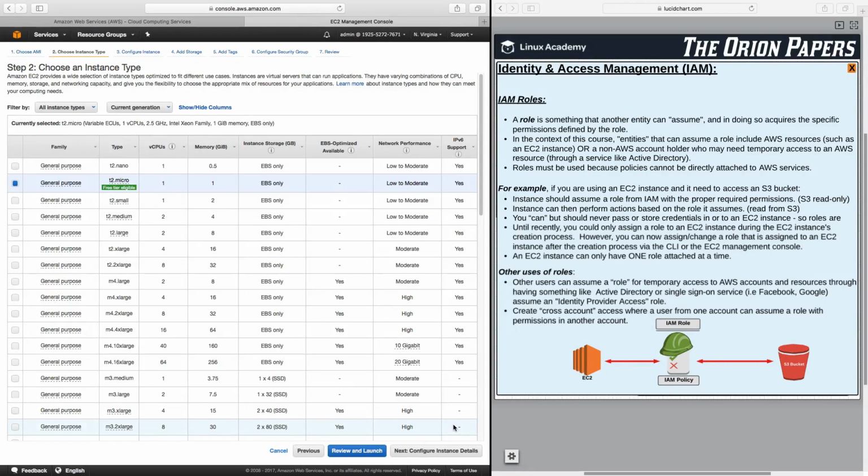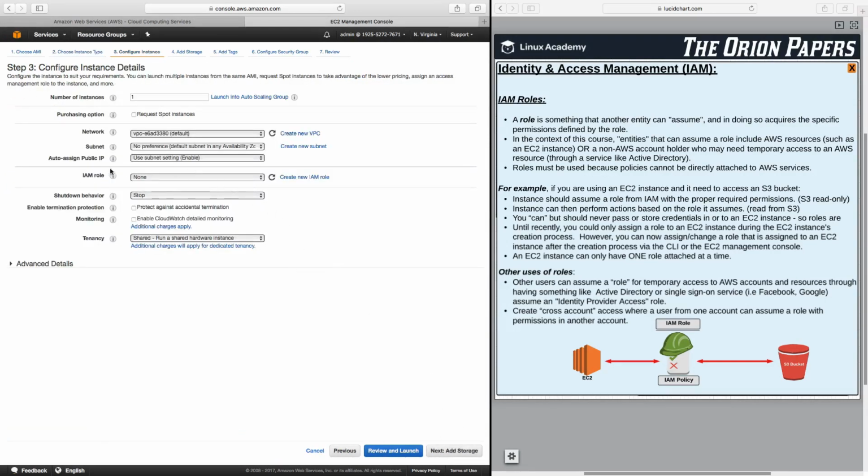But as I go through the configuration process to provision an EC2 instance, we're going to get to this point here, step 3, where you're going to see IAM role. And we're going to see that the role that I just created is now available for me to choose. This is where you assign the role to an EC2 instance during the creation process. And as I mentioned earlier, you can change the role that is assigned to the EC2 instance later on by either using the CLI or by changing it in the EC2 management console.